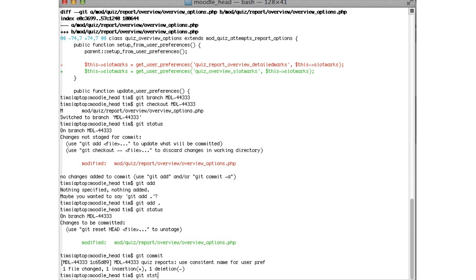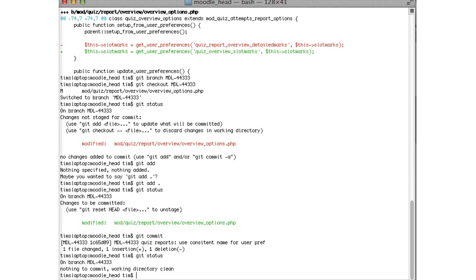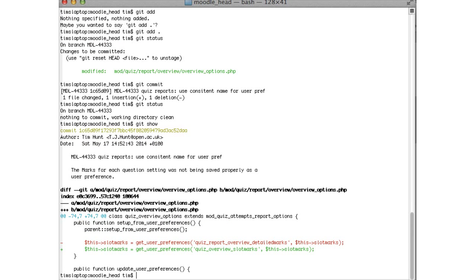Now I can get status. You can see now we're on this branch, and all the work in progress has been committed. And if I type git show, it will show me the most recent commit. Here you can see the commit. I did it on Sunday. There's the comment I just typed, and there's the change I made. So there we go.